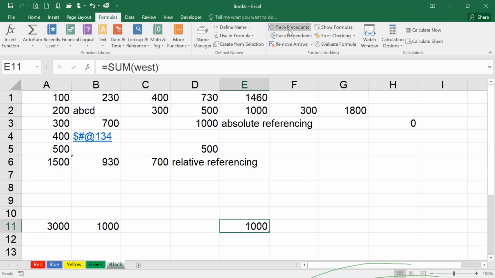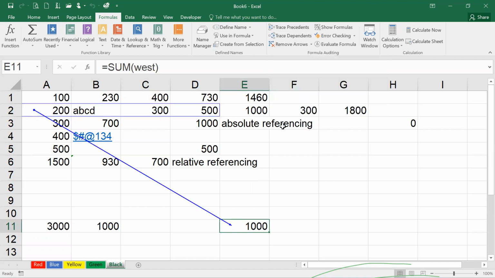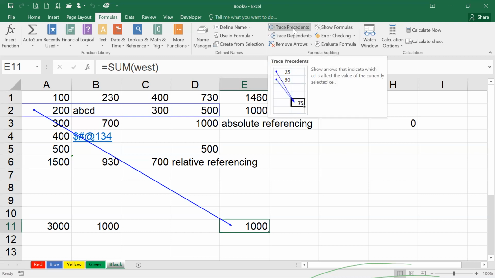If I want to look from where the values are coming, I can click on this and it will show me from where the values are coming. What did you click on, sir? Sorry. Trace precedents.